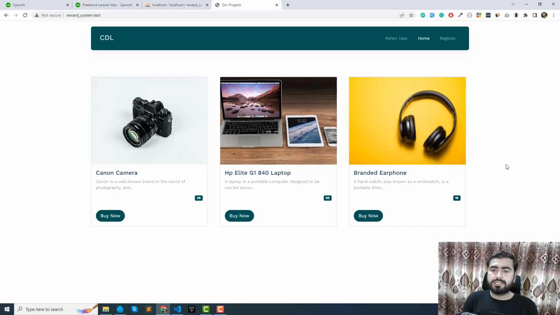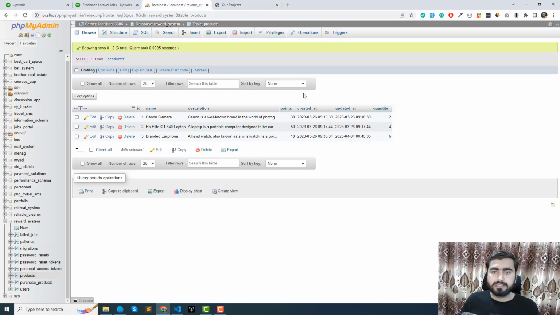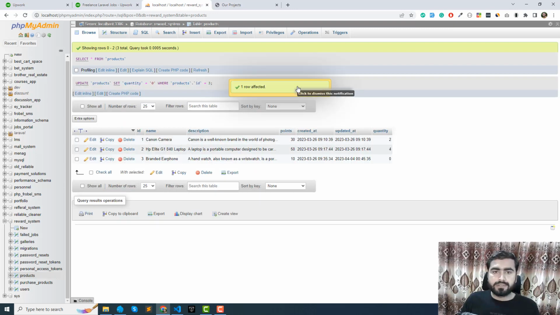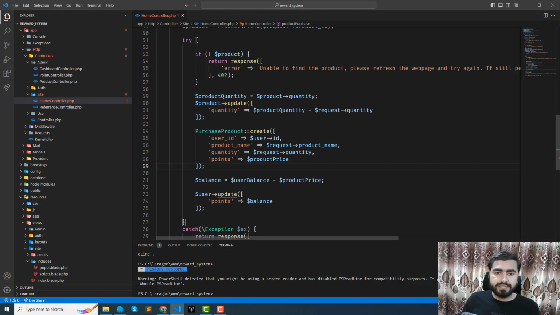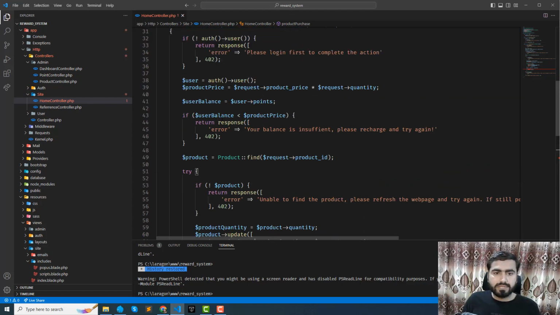If I go here and make this quantity 0, right? Then this product should not be available to purchase, right? So how can we restrict this? We need to first apply a check here. Here we are checking the balance of the user, and before the balance we need to check another thing, right?